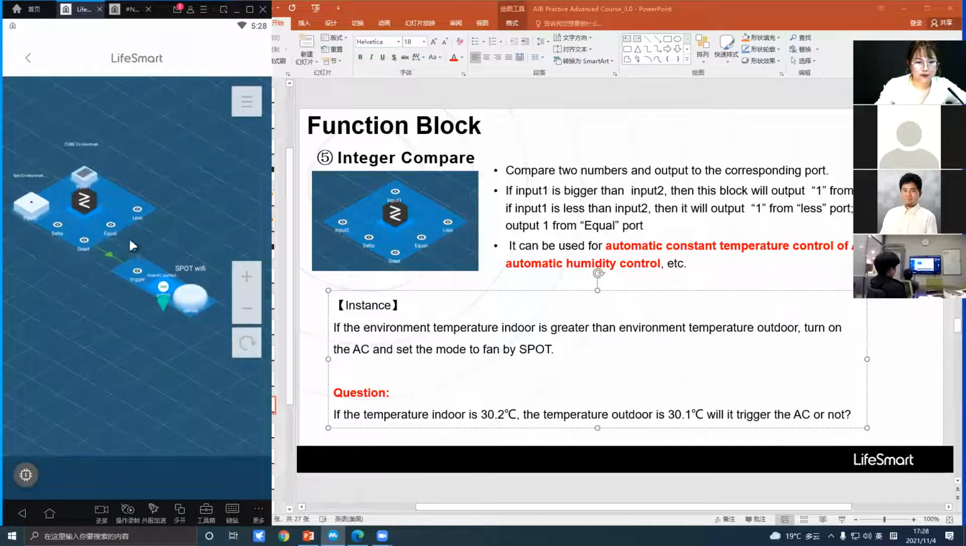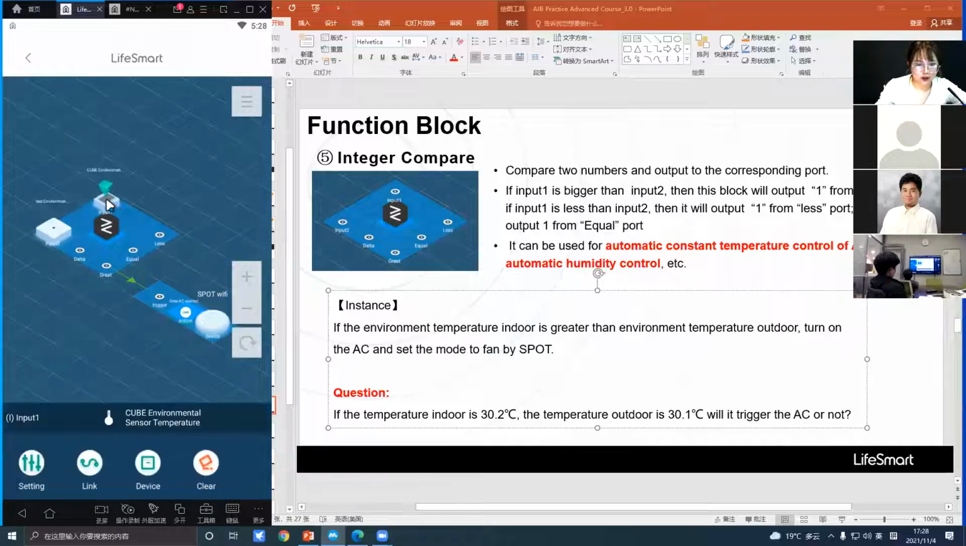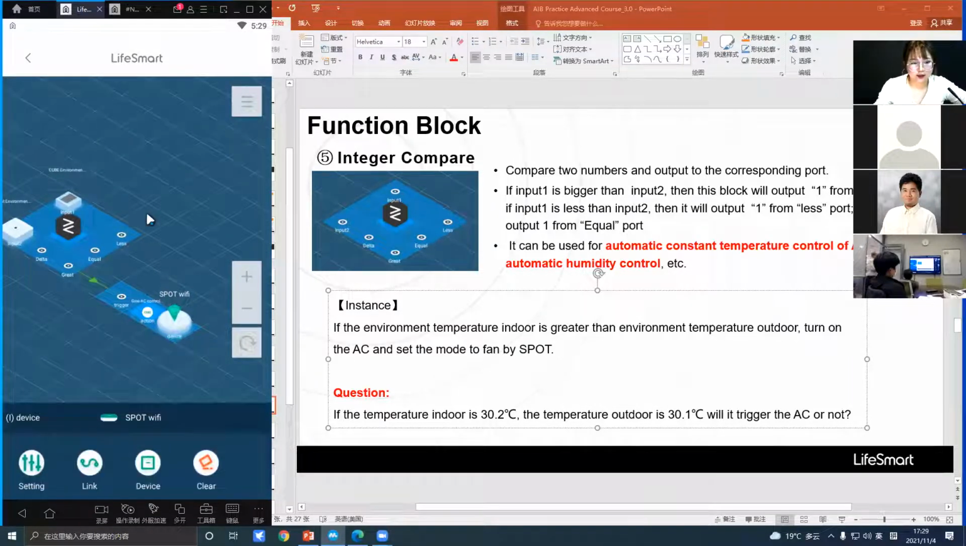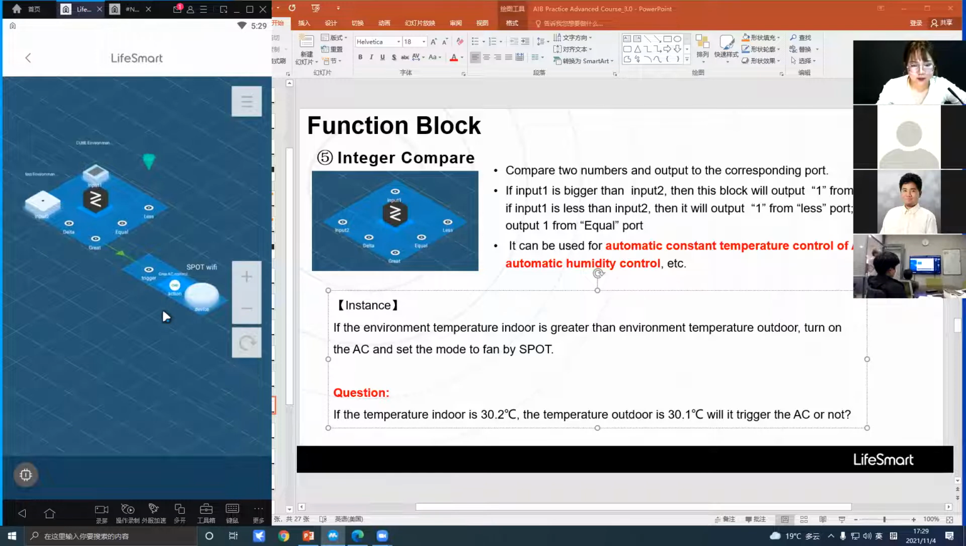Okay, here it is. If environment temperature indoors is greater than the outdoors, then trigger to turn on the air conditioner and set to fan like this. The template is like this.